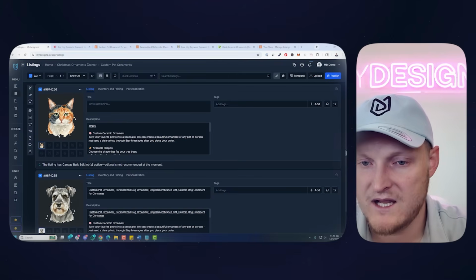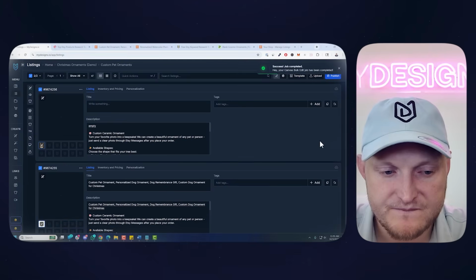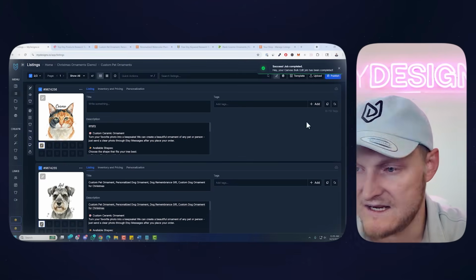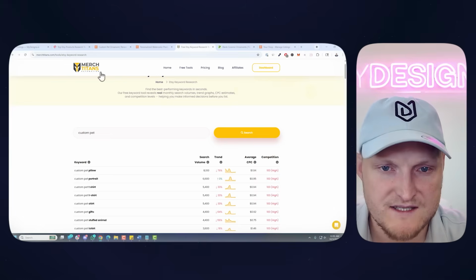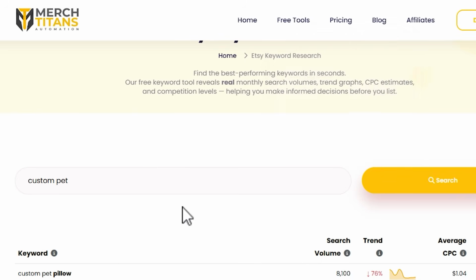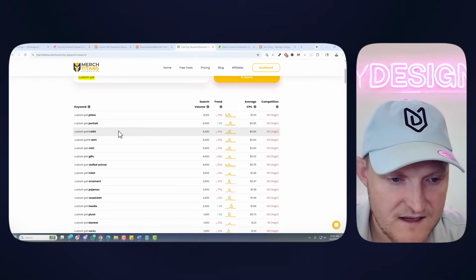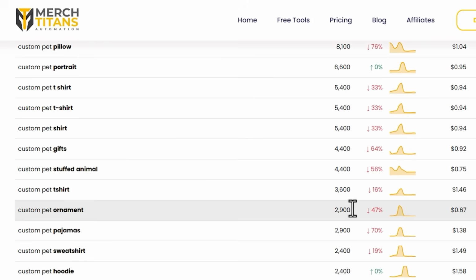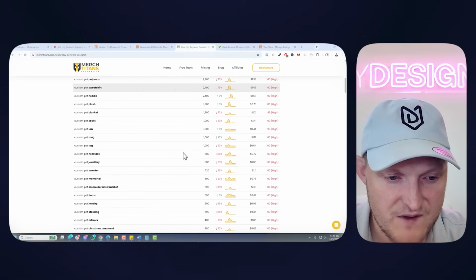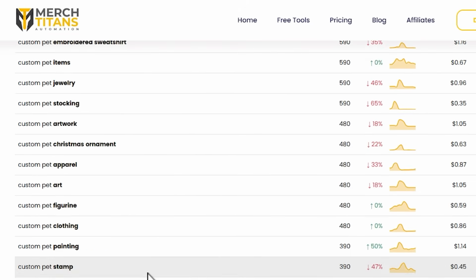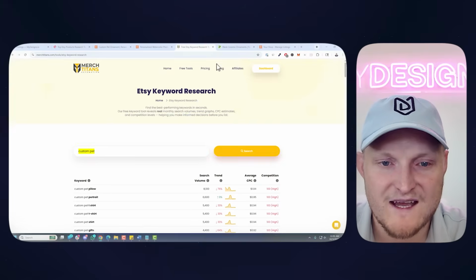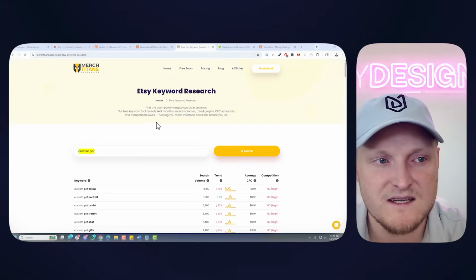And from there, I'm gonna input the title and the tags. So I already have these done. I already did a bit of research, again, through Merch Titans here under free tools, went to Etsy keyword research, did custom pet, came down, you can see custom pet ornament, 2,900 searches. There's also other related ornaments here in Memorial, another probably good one, Remembrance, there's different keywords there. But anyway, that's where I did a lot of research. It's really fast and it's free.